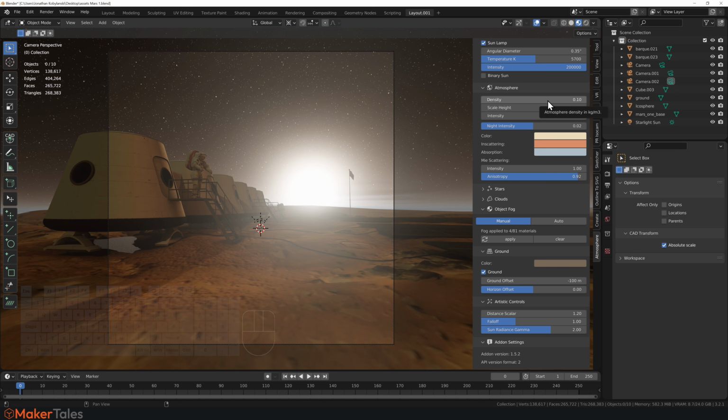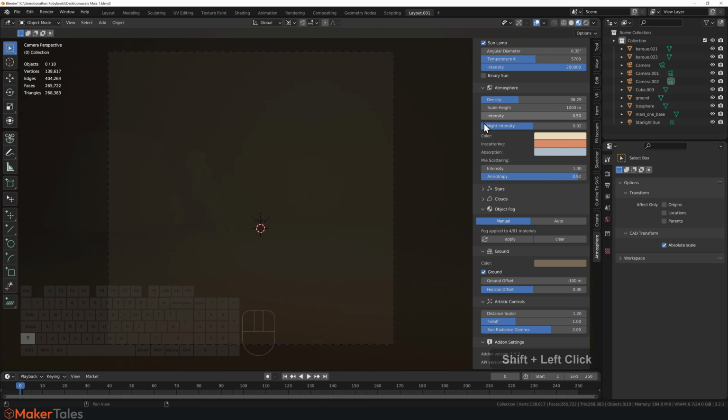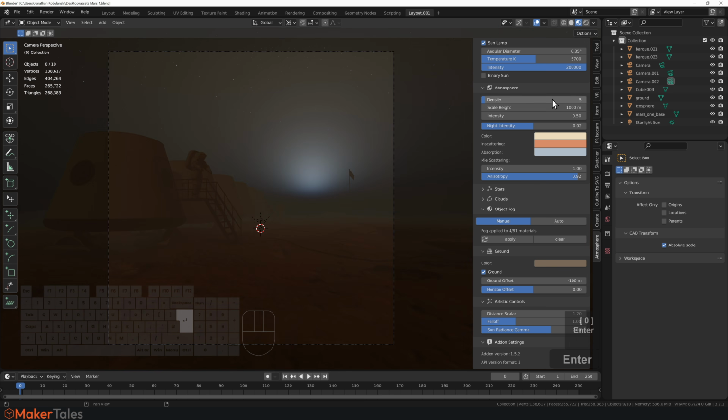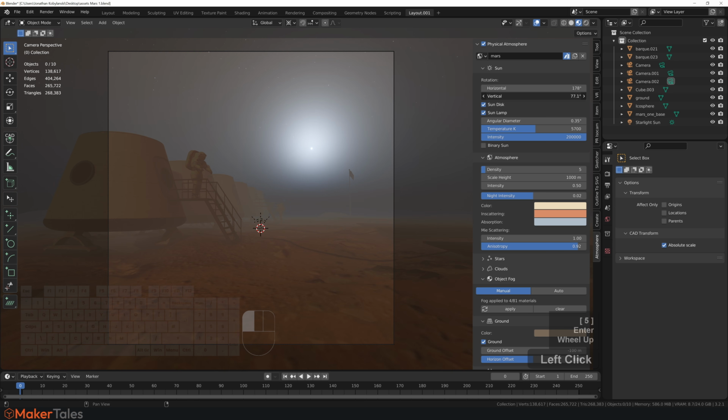Or we can go completely the other way. Let's say it's an absolute dust storm that is right this minute all over the place. We crank that all the way up. A little bit too much there. Let's go for about 10, or we go for 5. I think 5 looks good. Let's bring up that sun. Let's say it's right there. Look at that. You cannot get more atmospheric. And remember, this here is with Eevee, not even Cycles. This is unreal.